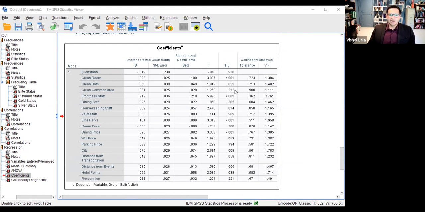As you would imagine, for every one of these coefficients or independent variables, we would typically construct a hypothesis to examine every single variable's effect on overall satisfaction. The first one here is clean room. For clean room, you go along the clean room row, and you'll notice the p-value is less than 0.05. For clean bath, our p-value is 0.051. Now, that's awfully close to 0.05.